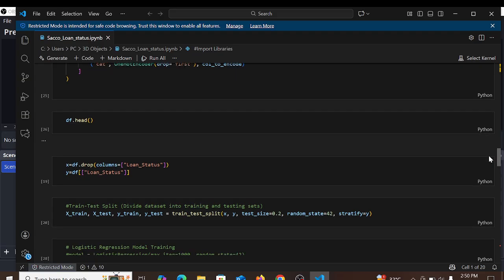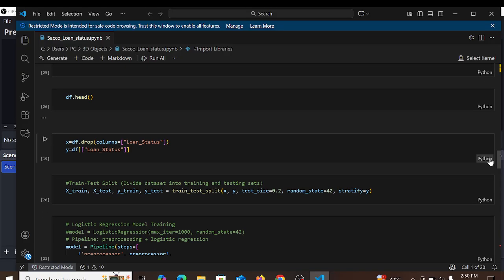Then after that, we drop the columns, that is the loan status. We use X as df.drop(columns=['loan_status']), and y is df['loan_status']. Then we do the train test split, whereby we divide the dataset into training and testing sets, giving us X_train, X_test, y_train, y_test.